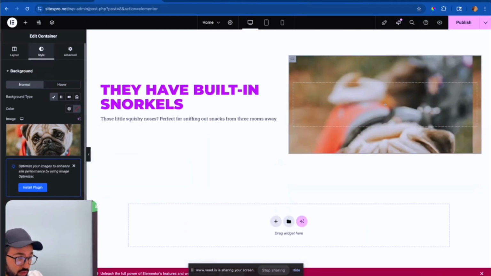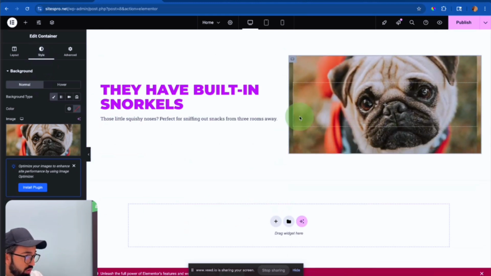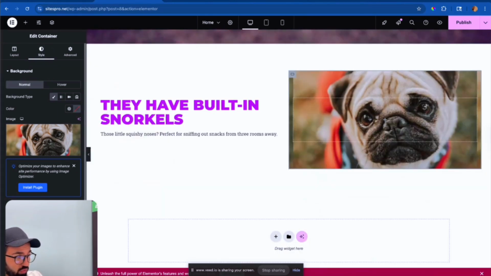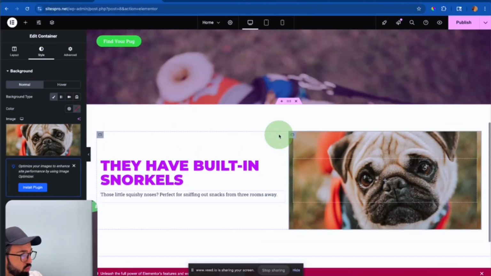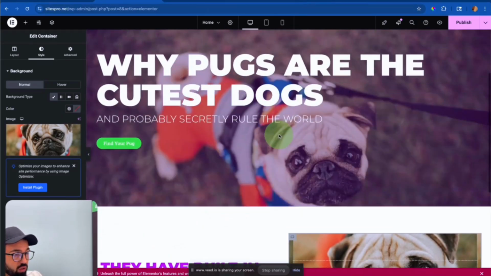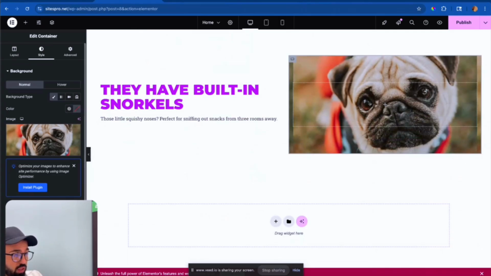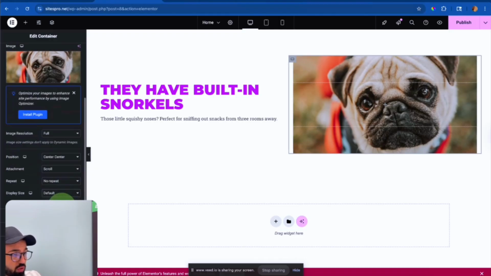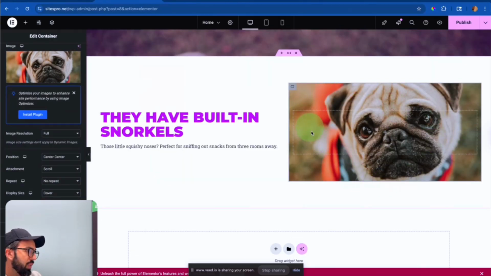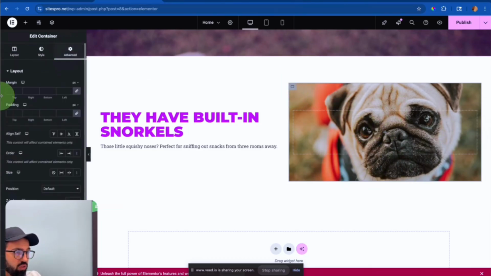So you click right there and you will select your position, center, and you will select your attachments. So for this one, we can click scroll because we don't want this image to be fixed in the background. And you can select your repeat function, not repeat. Display size, we'll select cover. But do we want this image to be squeezed like this? Well, what you can do is go to your advanced layout, and here you can unlink the padding. And for the top, let's say 200 and bottom 200.